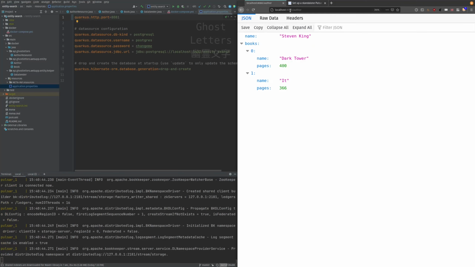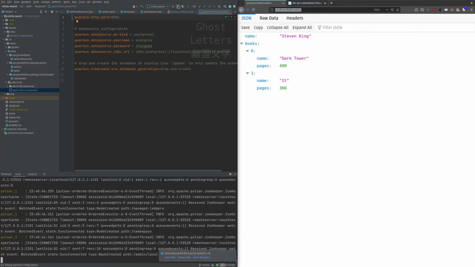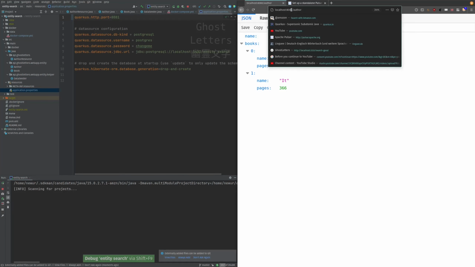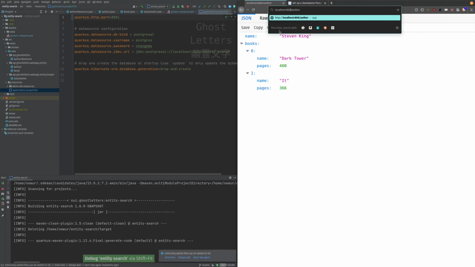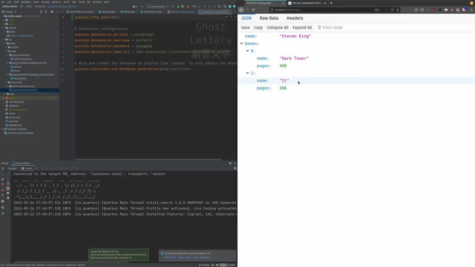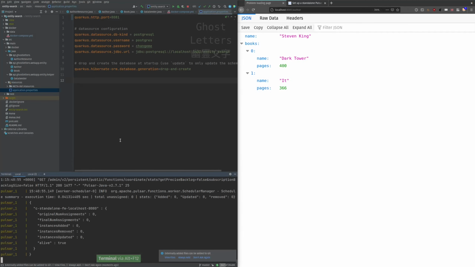We can actually check that the port change worked when we start the application again and change in the browser to 8081. And yeah, there it's back again. And when we take a look at our Pulsar cluster, Pulsar is quite chatty, so it will print out a lot of stuff. But that looks good. That looks actually pretty good.